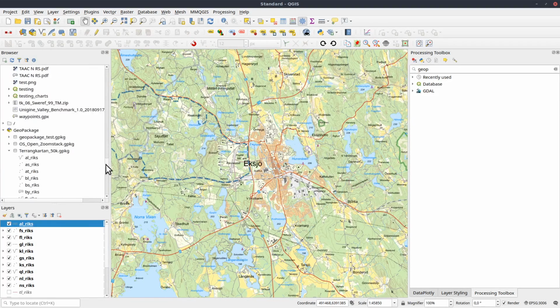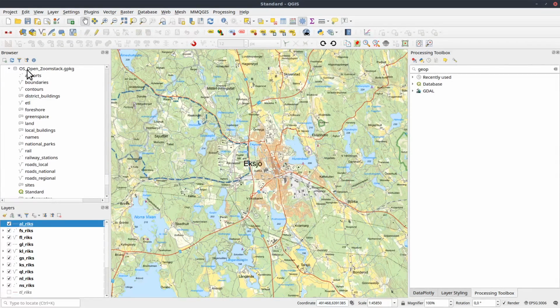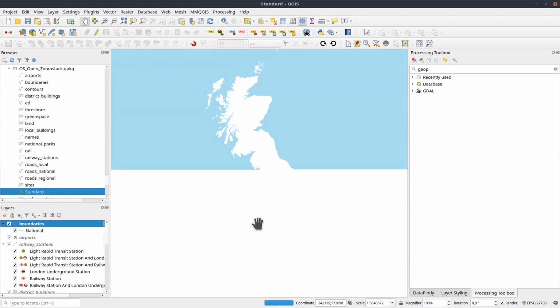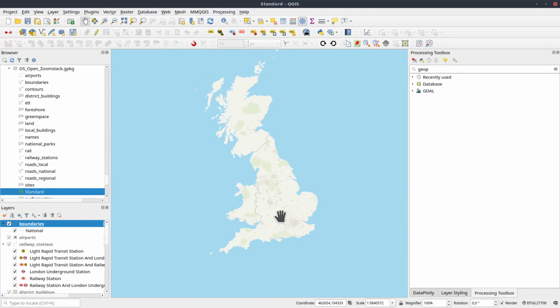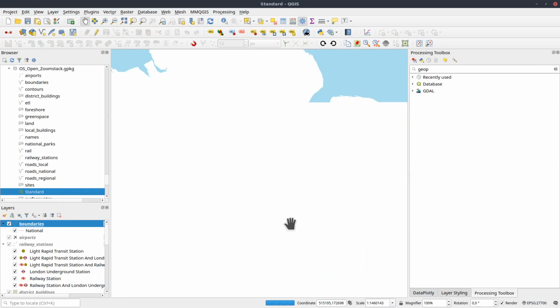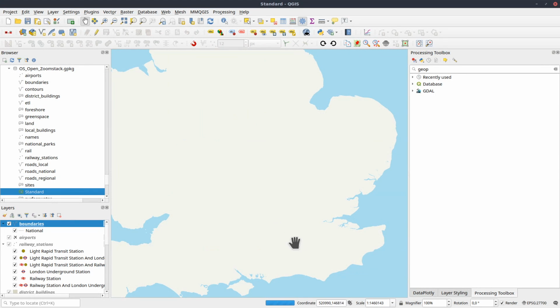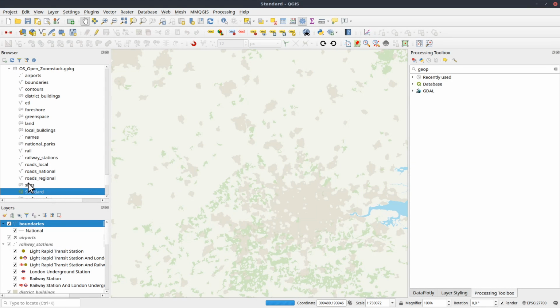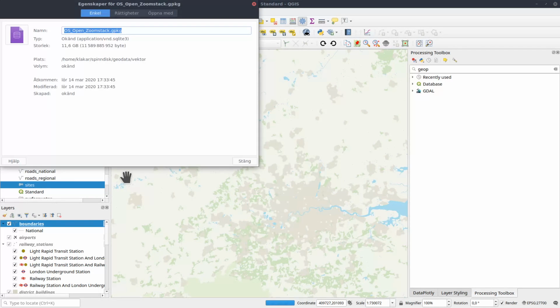I also have a UK example. They have an excellent project called Open Zoomstack. And that is actually adapted to several zoom levels as well. So there's one project and one file for a lot of different levels. So the further in you zoom into this project, the more detail you get. Let's see where in the next change. Oh, it's still reading. This also is a large file. I think it was 12 gigs as well.